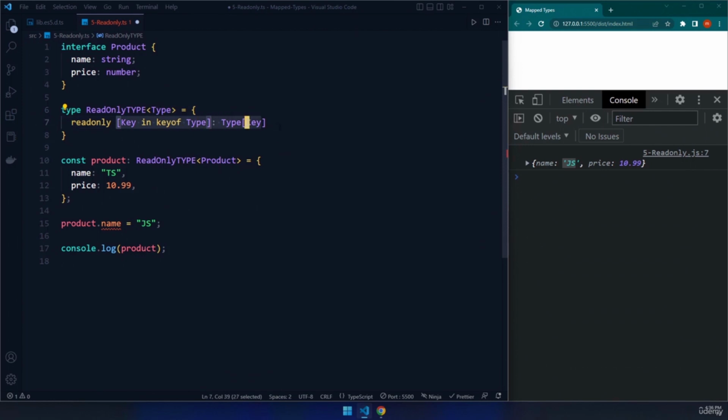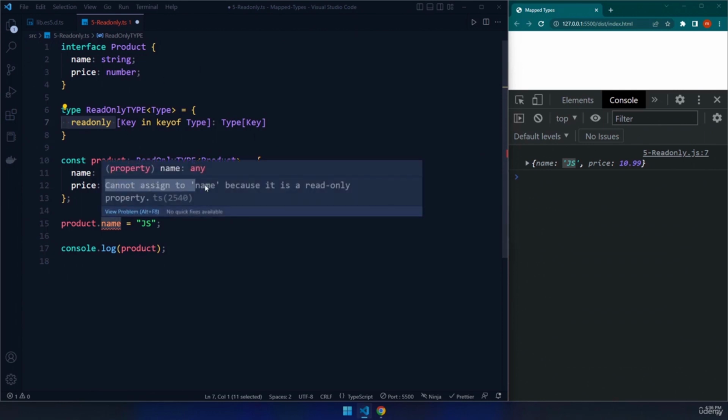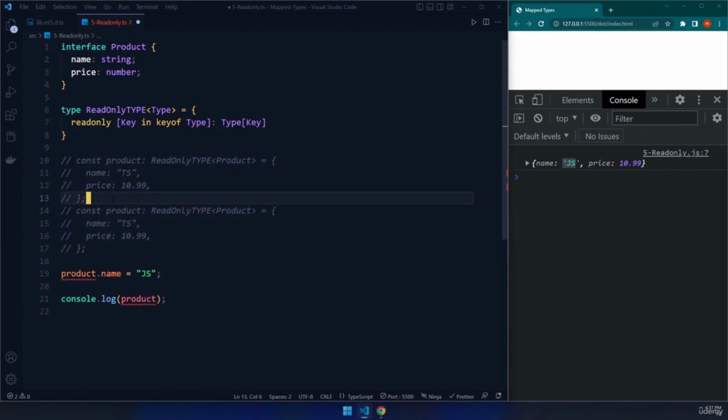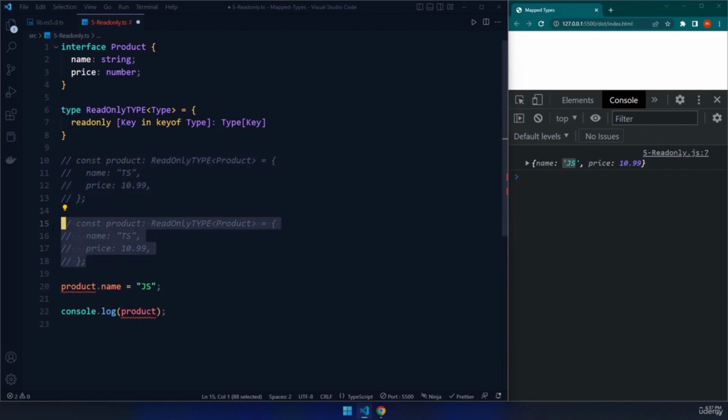So in each iteration, we get one property and we make it read-only. We get the property type, and then we make it read-only. And then we move on to the next one and next one. Now, as soon as I do that, there is an error, cannot assign to name because it is a read-only property. It's that simple.